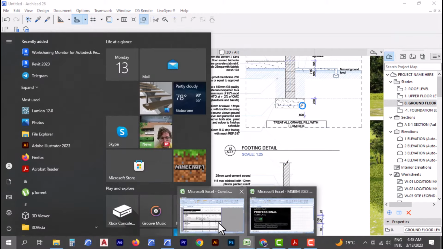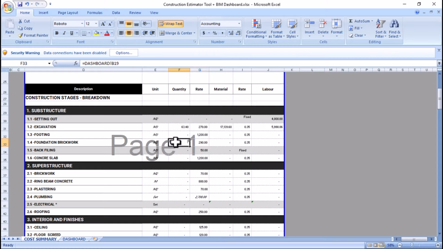What we need to do is to calculate the quantity of the footing. It's going to be equal to 92, which is the area of the building, multiplied by the height of the footing, which is 250. It's going to be 0.25, which is in meters. Hit enter. It's 23 cubic meters. So we're going to multiply this by 1200, and it gives you 27,600 pula.